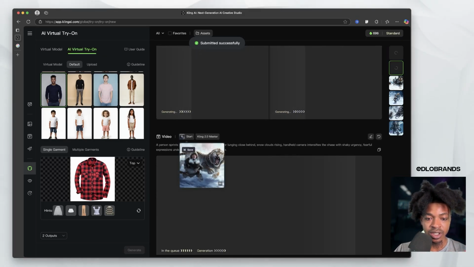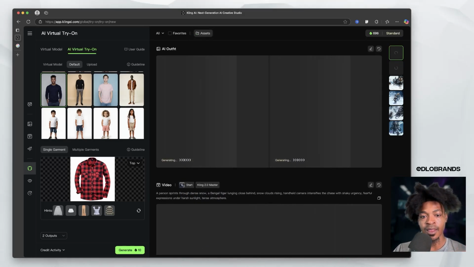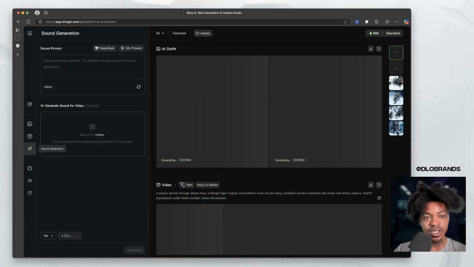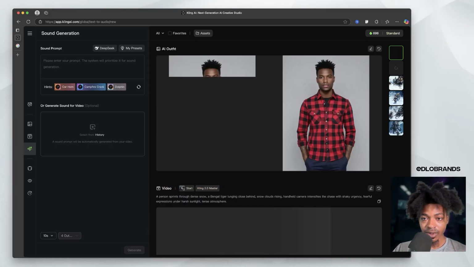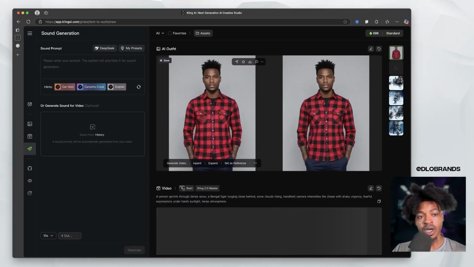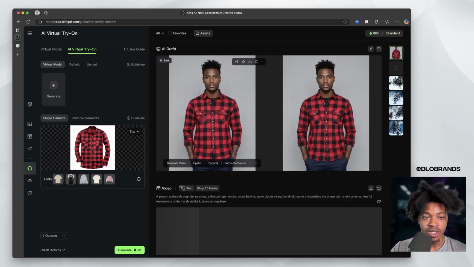I'm not sure how many things in the queue we can have, but the video and the AI outfit working at the same time. Then we can go to the sound generation. Let's say we already know we want... okay, so boom, our AI outfit has just finished, and it's doing really well.